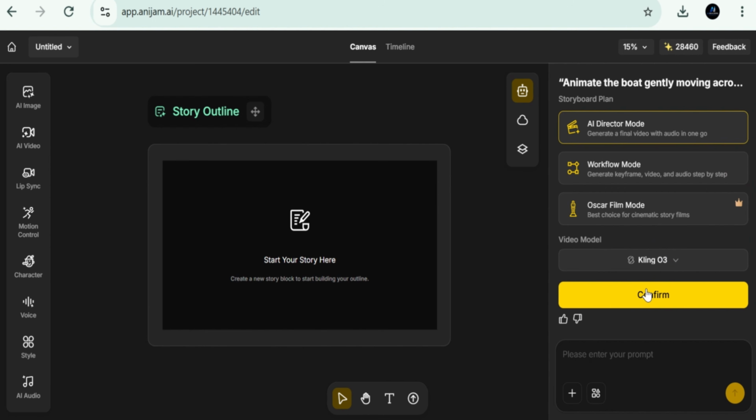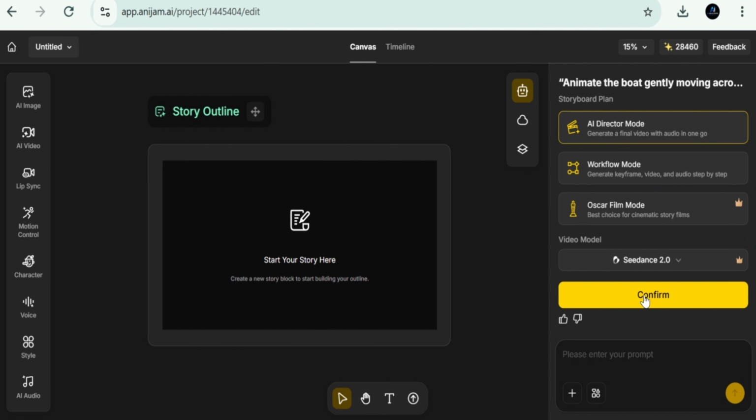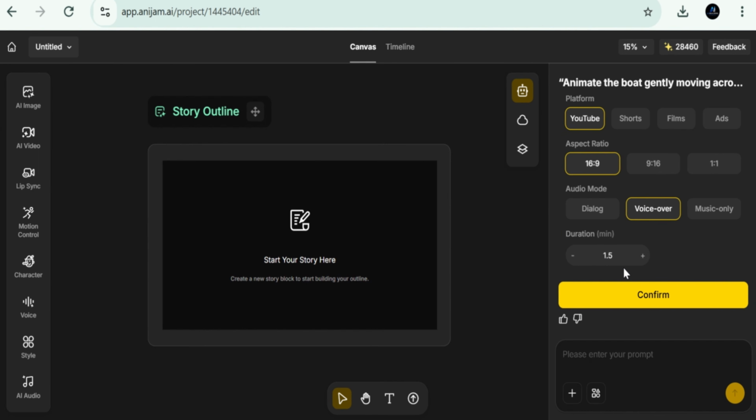But me personally, since I have more credits from using this platform every day, I use Seedance 2.0. So then when you go here, they show you the platform settings. Set your aspect ratio to 16:9 because it is the best format for YouTube videos.